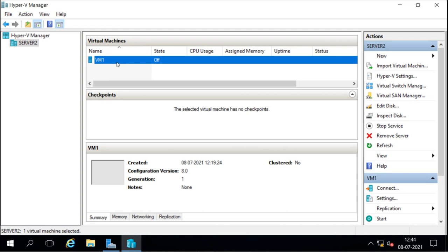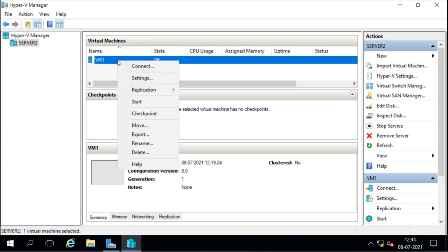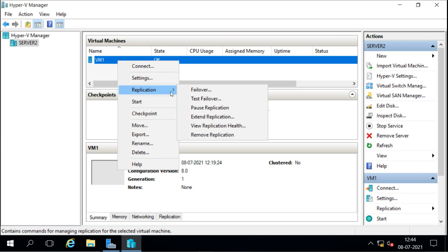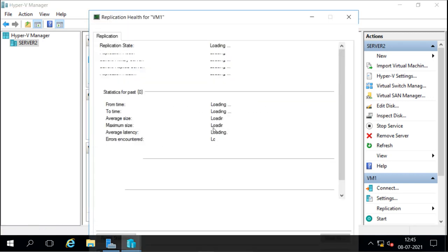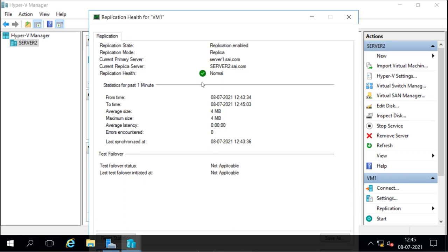Now this is the replica. If I right click on it, we have the replication settings here. What we have here in replication: failover, test failover, pause replication, extend replication, view replication health, and remove replication. First, check the health of the replication. Right now it is saying the health is normal, and from this time to this time, the average size of the disk, 4 MB, has been replicated. The failover we have not tested till now. So this is the status of the replication.